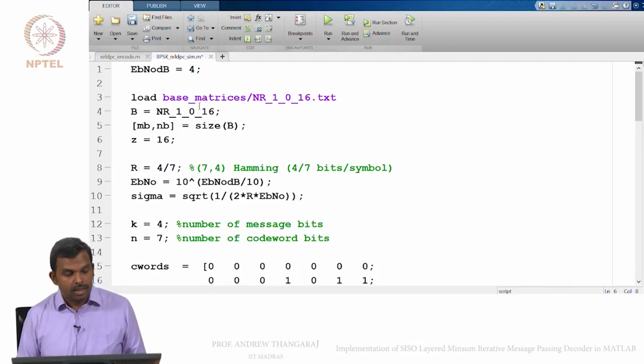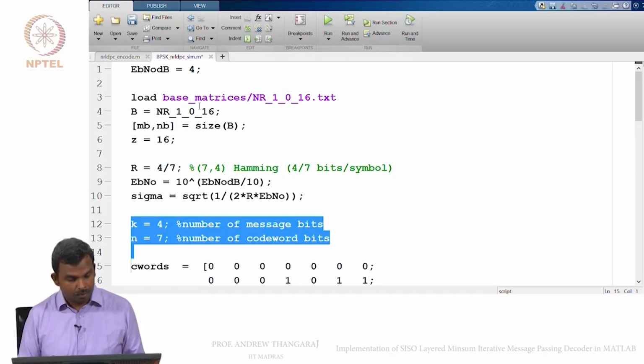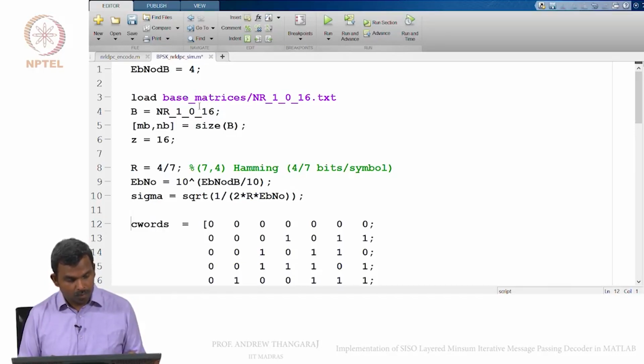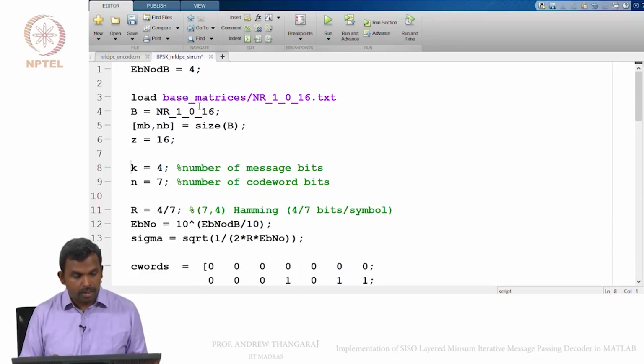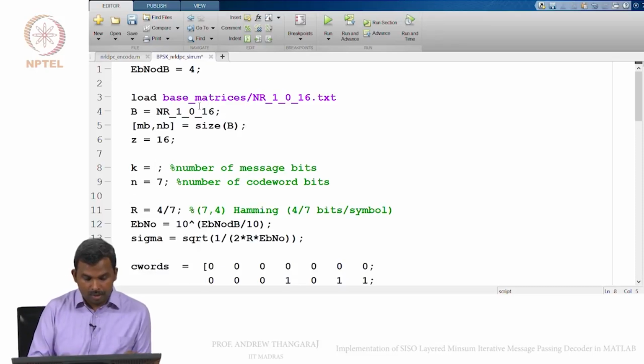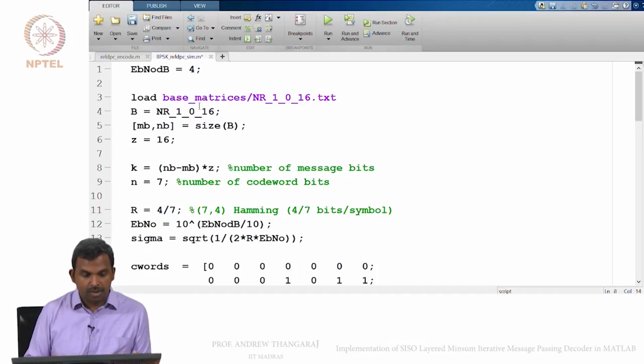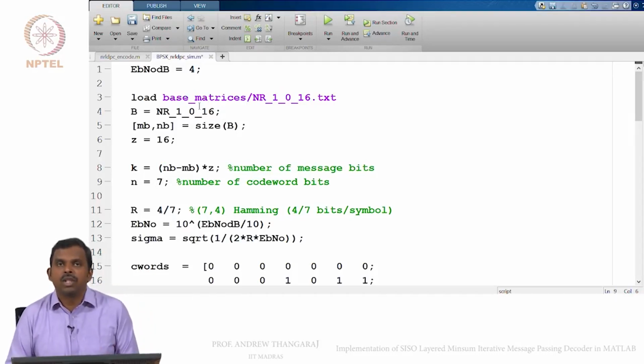Once I do this, I will be able to determine these things. K equals NB minus MB times Z. This is the number of message bits, and then the number of code word bits. Usually when you generate the code word, I am going to generate the entire code word, and we will simulate that in this code.